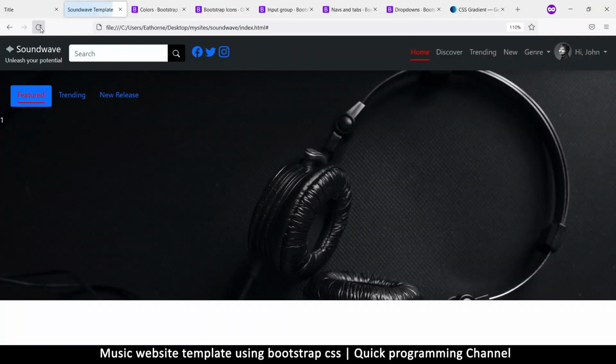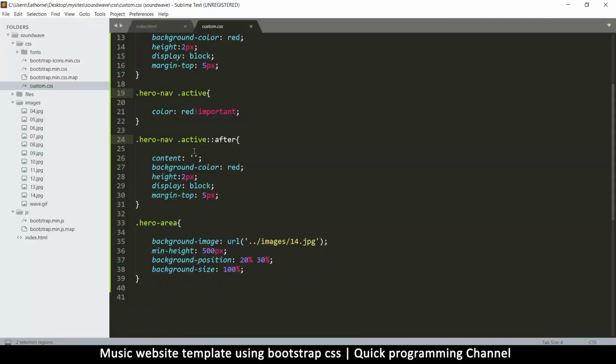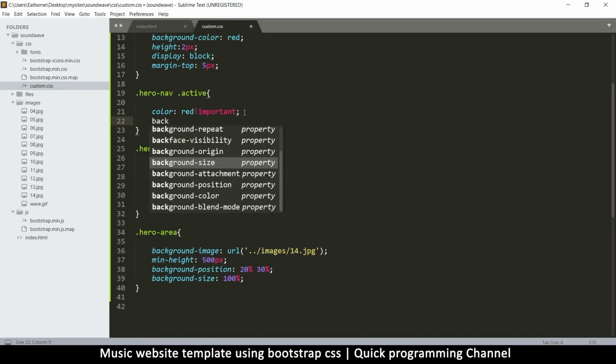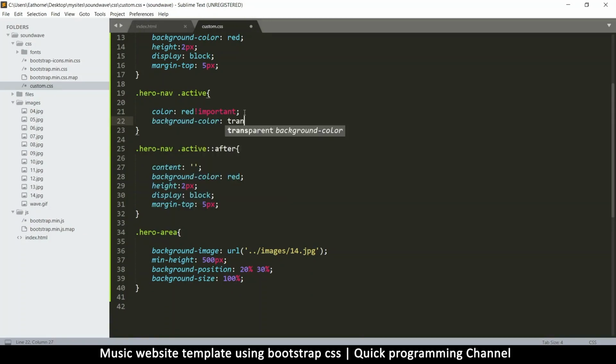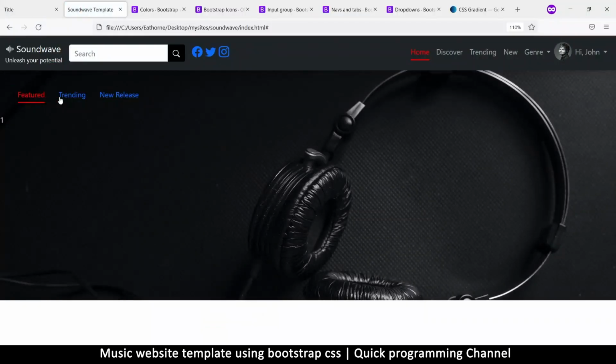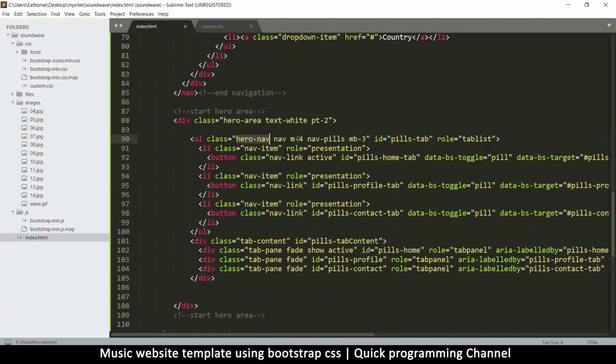So let me refresh, and as you can see, it's working, but there's still this background color, so we can remove it. Color red, but then background color, let's put it as transparent and just tell it that this is important, just in case it wanted to be stubborn. Okay, so there we go. So we have changed to that. Very good. And then we can change the text to white as well.